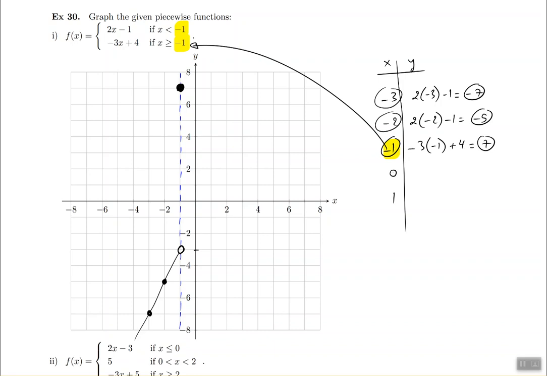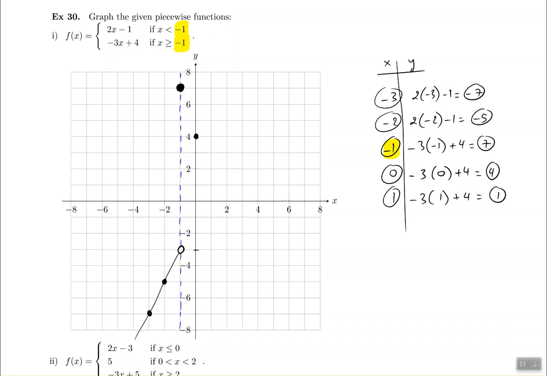Then if I do 0, 0 would make, again, the second equation satisfied. So 0 would be plugged into the second equation to give us at the end 4. So when x is 0, the y is 4, I get that point. And then finally, when x is 1, the second equation is going to be used again, and the output is 1. So when x is 1, the y is going to be 1. So those are the coordinates, and I plug them in and I connect them, and that's pretty much it. That's how the graph is going to end.